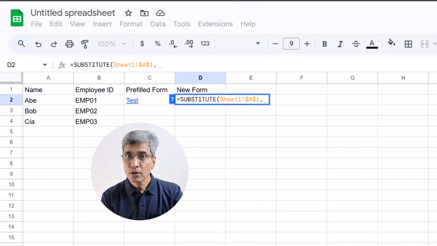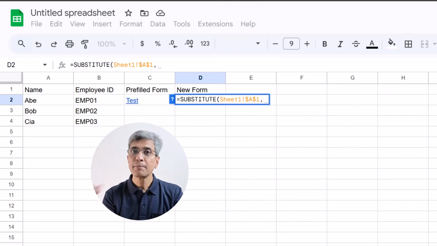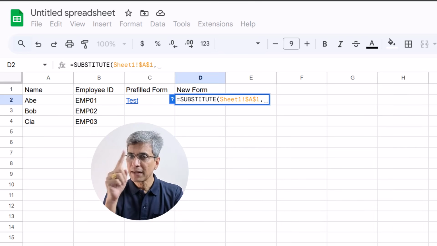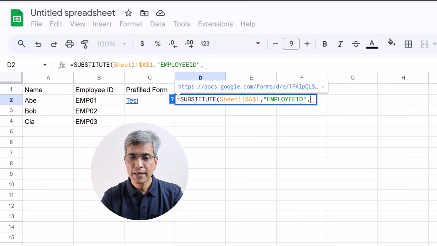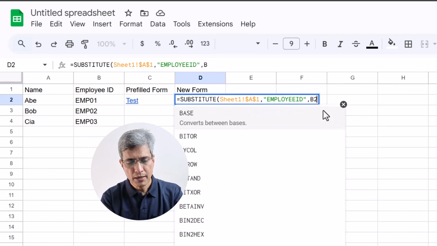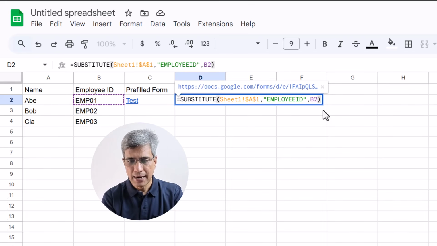What do you need to look for? It is employee ID. I want to replace the employee ID text with the employee ID that I have here. So I'm going to put in quotes "EMPLOYEE ID" in capital letters, because that is how it is referred to there, comma. What does it need to be replaced with? This one, the cell here, which is B2. So I'm going to say B2, close bracket and hit enter.